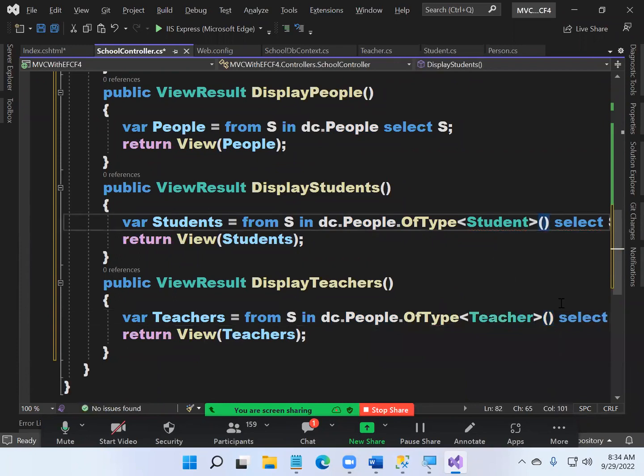Now see all three queries carefully. The first query is going to get all the people's data. The second query is going to get all the people's data, but of type student, just like a where clause here. But here we are going to use what? OfType. Which type? Student type. Third one? OfType teacher. Are you clear or not?